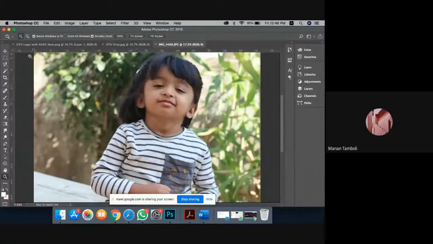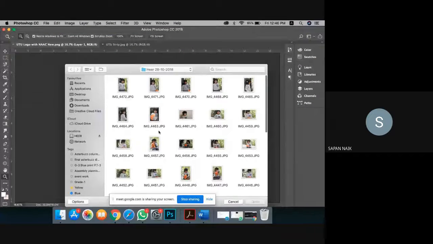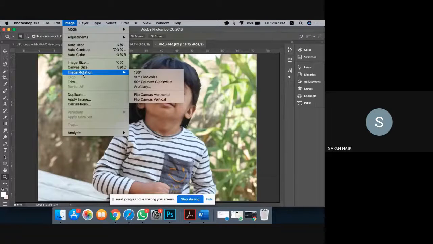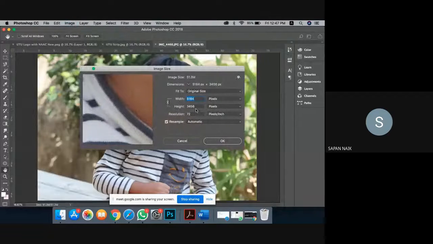So now, as you all know, suppose I want to open any file in Photoshop: file menu, open, and you can open whatever photos you would like to open. Now, some basic things: if you want to know the size of your image, you can go to image, check image size. This is my image size.